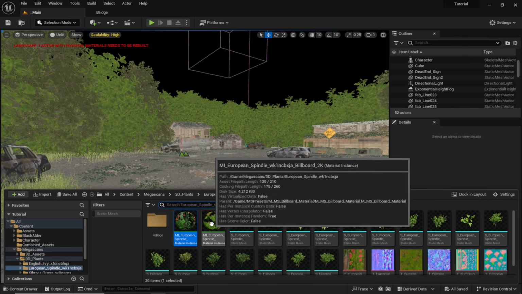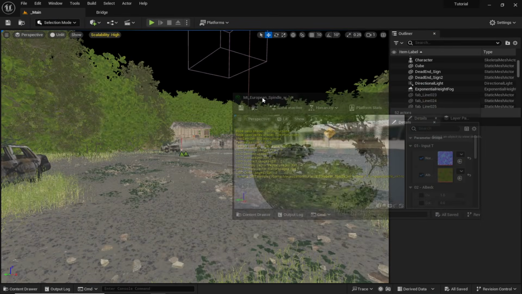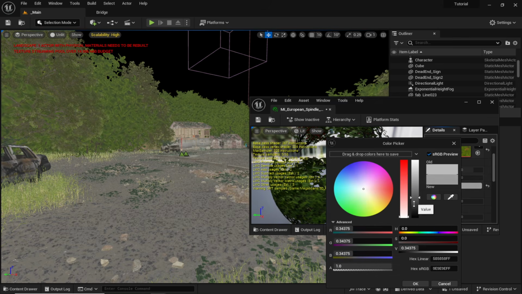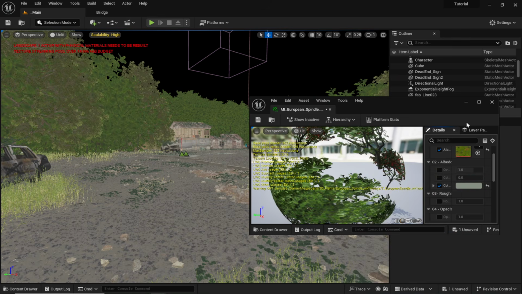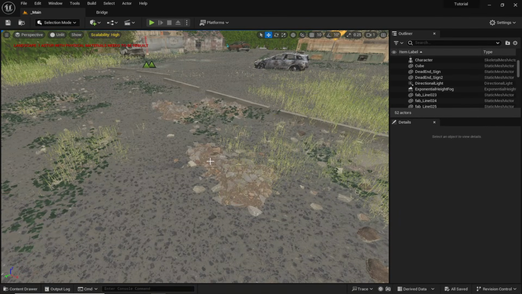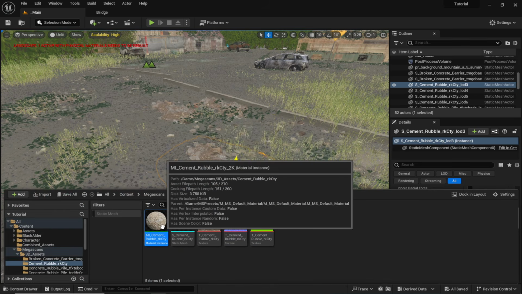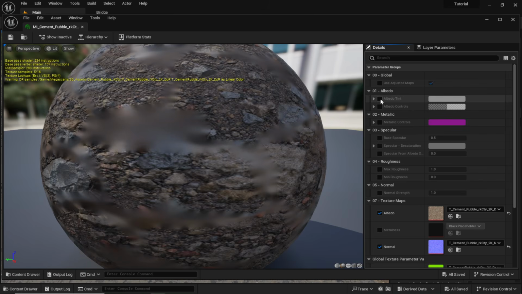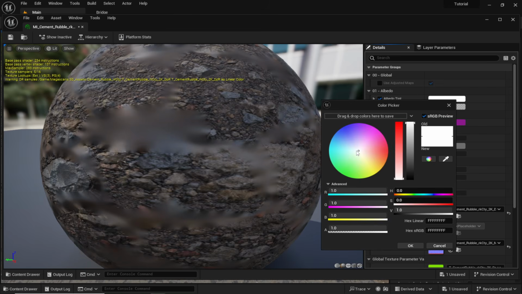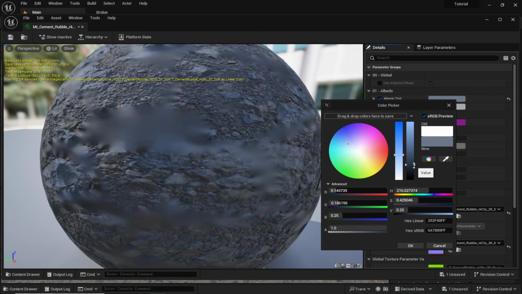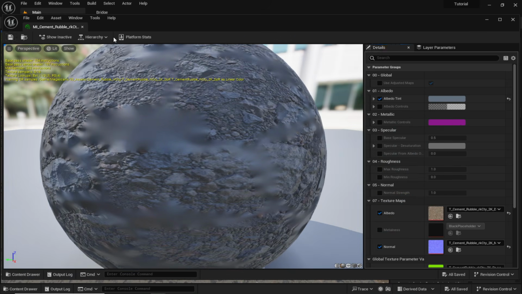Close this tab and then again open this material. Enable the color overlay section and then make it a little bit darker, just like that. Then hit OK. And also we're gonna change the color of these assets. So just right click, browse to asset, and here you can see the material. Just double click to open it, and in the albedo tint I'm gonna change this to blue, and we're gonna make it dark blue like that. It looks great. Hit OK and save everything.